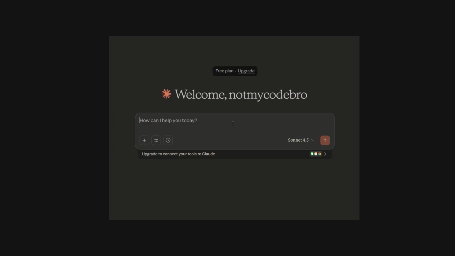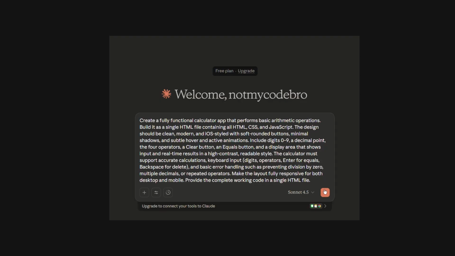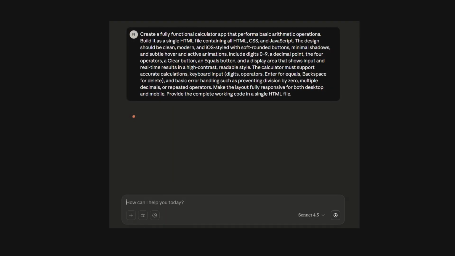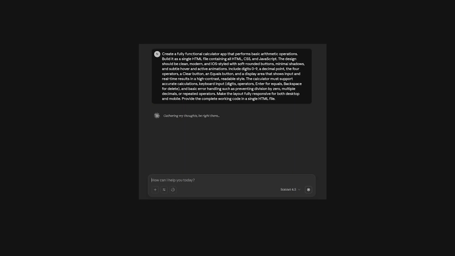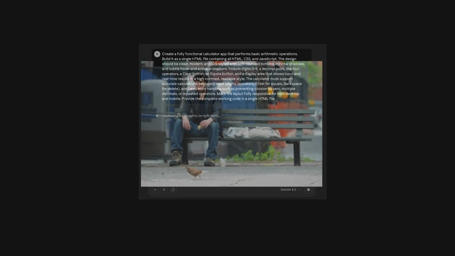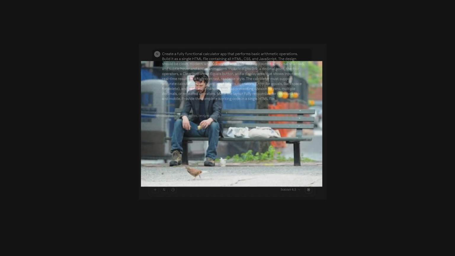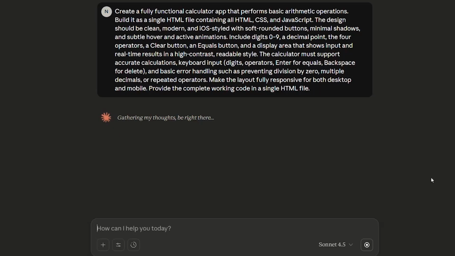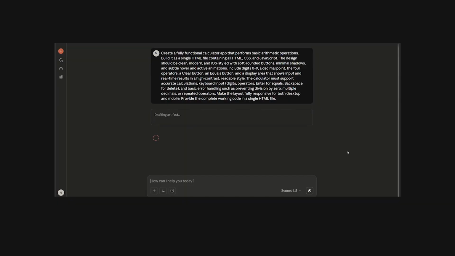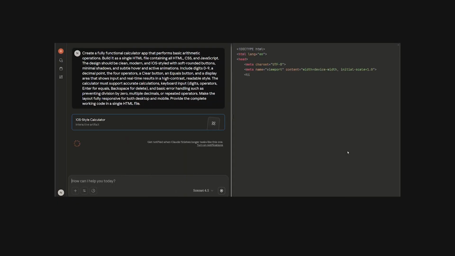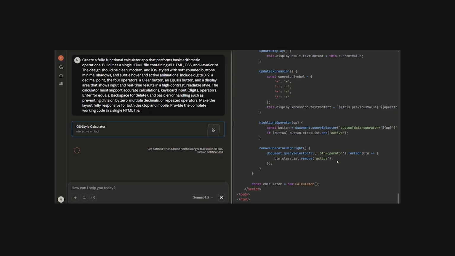Let's jump to Claude. Paste the same exact prompt as ChatGPT. Hit send. It's gathering thoughts. Claude is taking some time. This could be a good sign, or it could just be taking its sweet time to hallucinate something truly bizarre. If Claude can nail this with all the iOS styling, animations, keyboard input, and functionality in one go, it's undeniably better than ChatGPT. Okay, now it's finished writing the code.